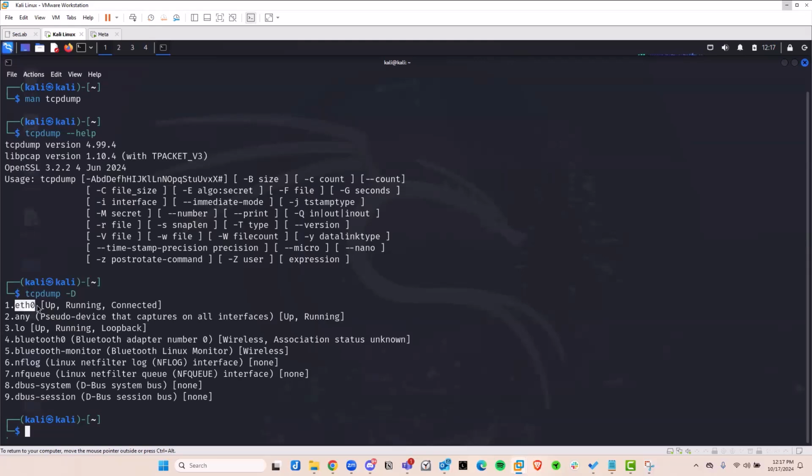We can see that we have eth0. It's telling us this thing is running and is connected. You're also going to have any, which means we're capturing traffic from all the interfaces. We also have the loopback, and there's some others, like Bluetooth and other things that we really don't care about right now. The interface we care about is that very first one and the loopback, because those are the ones that we are going to be playing with.